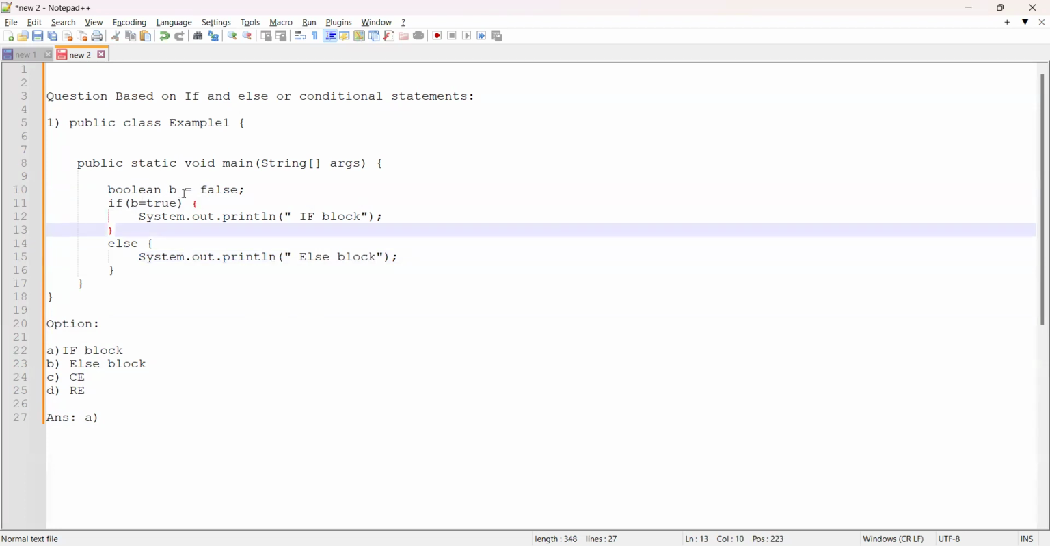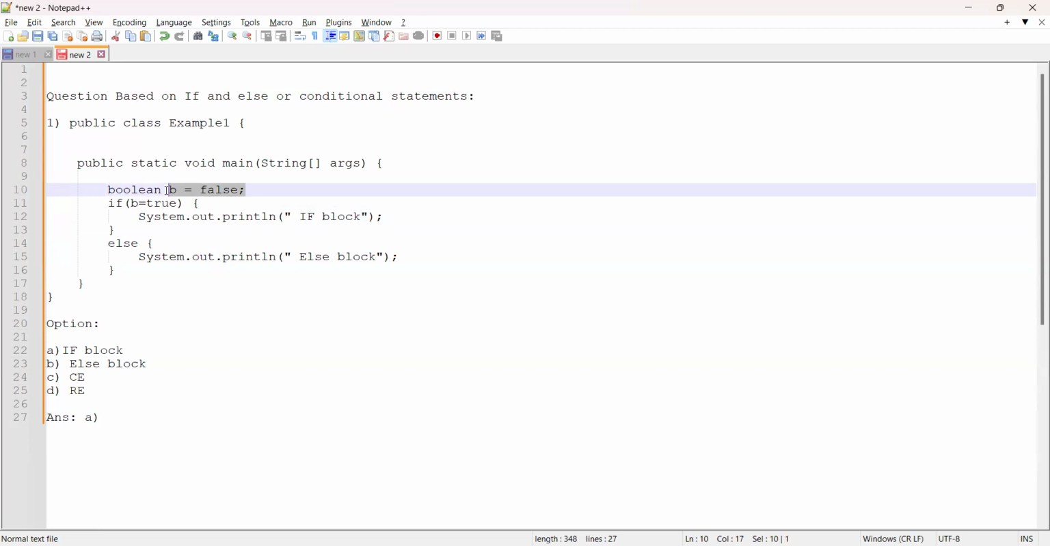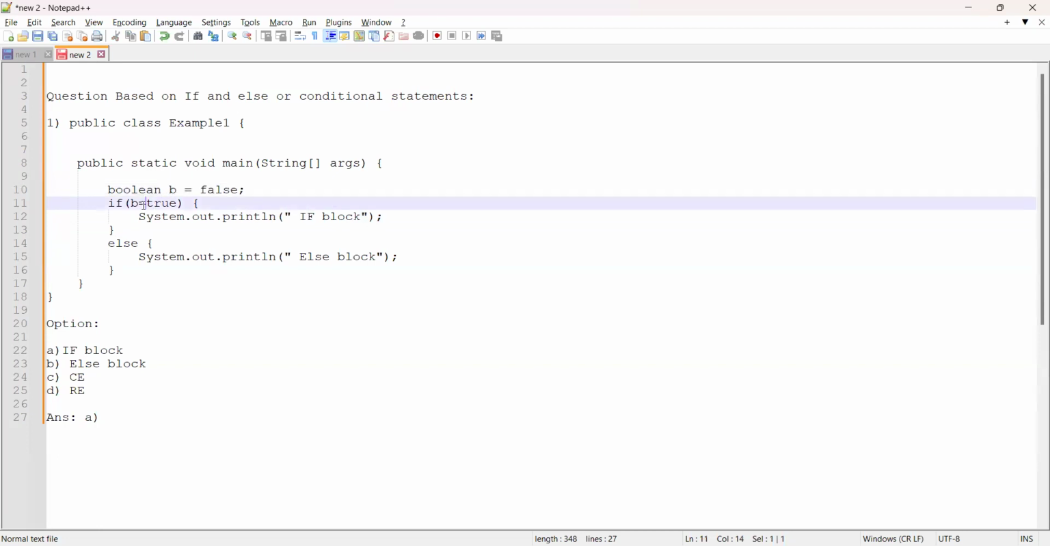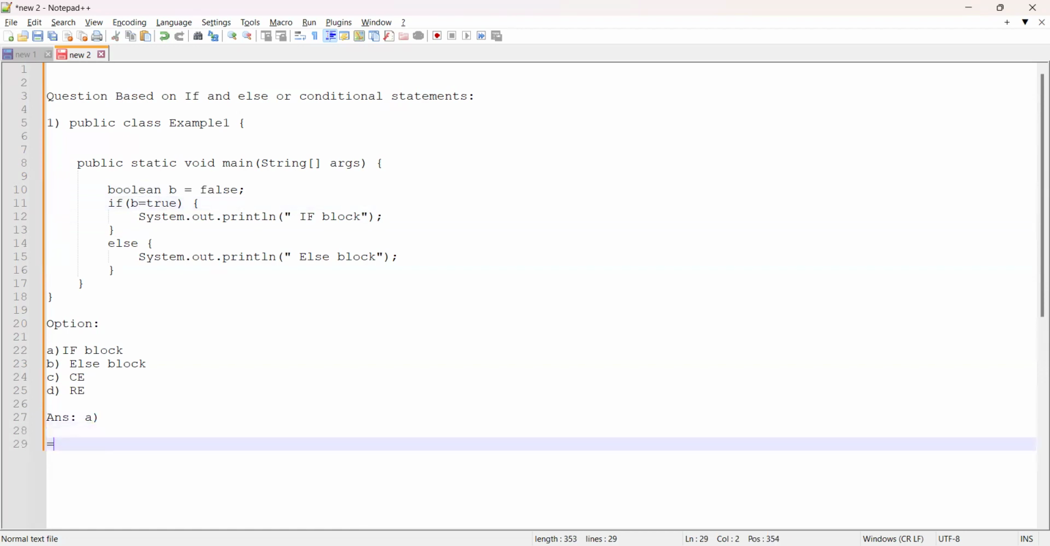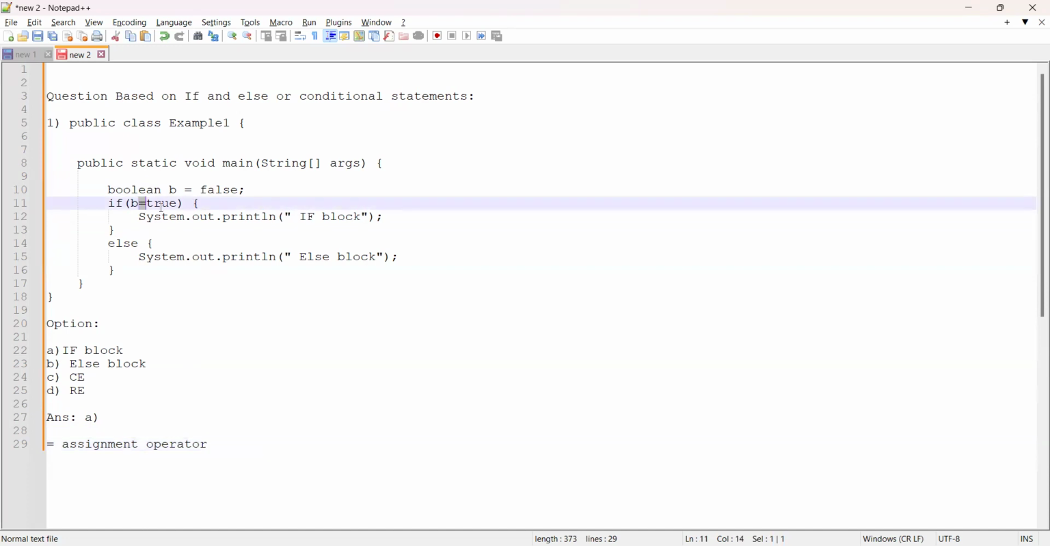Here you can see the initial value for b is false. Now this is the assignment operator, not the equality operator. Since this is the assignment operator, I am reassigning the value inside b, and the new value for the variable b is true. So the final outcome of this statement is true.